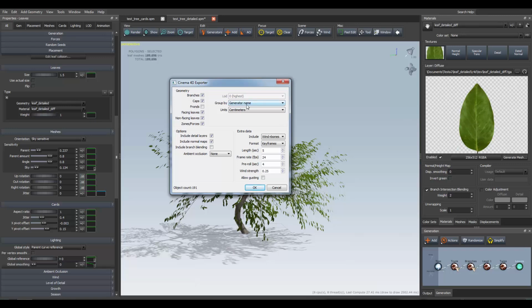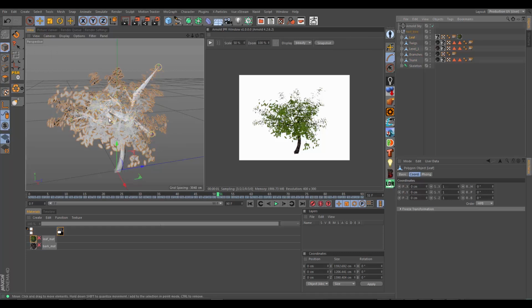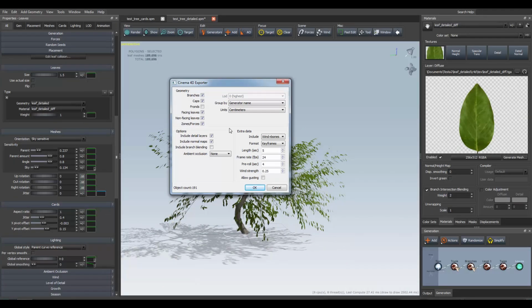And then I like to group these by generator name, because what will happen is each one of these separate levels will pretty much get their own object in Cinema 4D. So you'll get something similar to this, where each individual generator level has gotten its own separate object, and that just gives you a little bit more options for control as far as taking the leaves and doing something slightly different with them than you would do with the twigs or the branches or the trunk. It's just a nice organization thing.